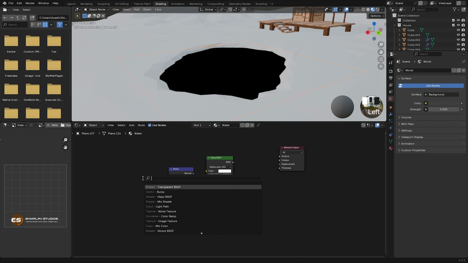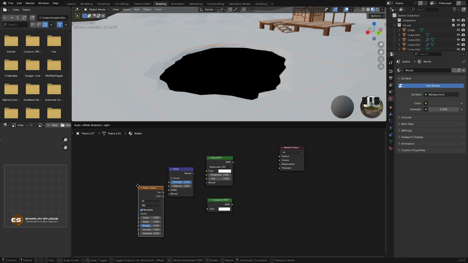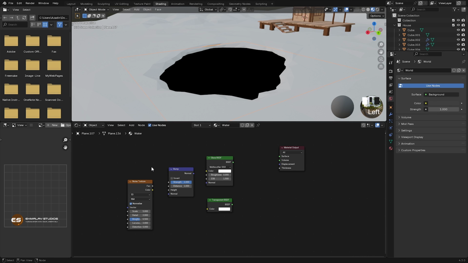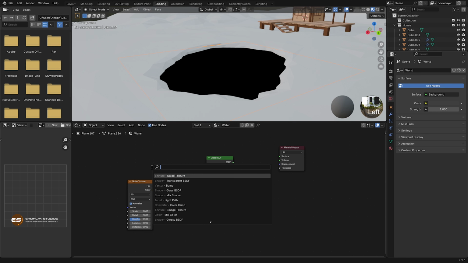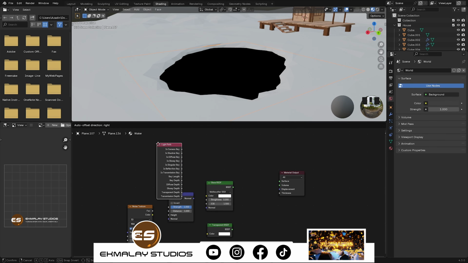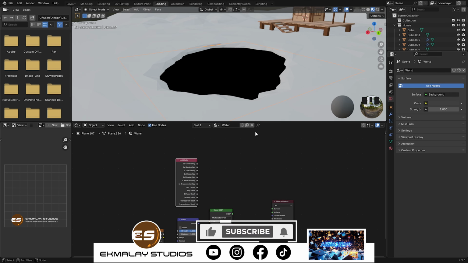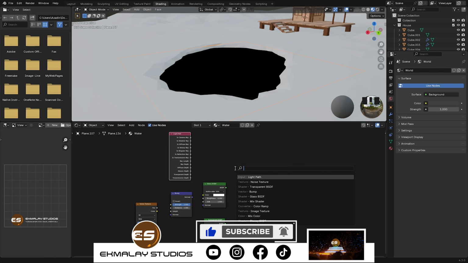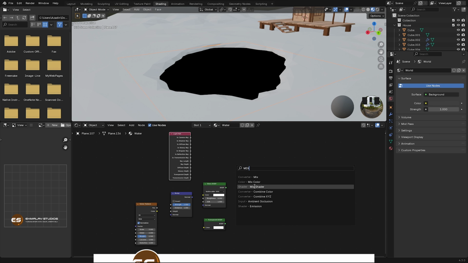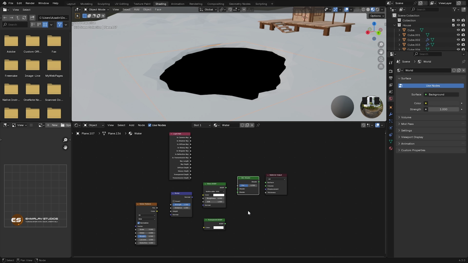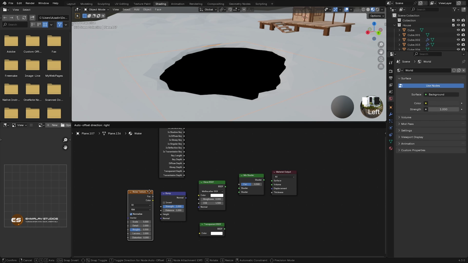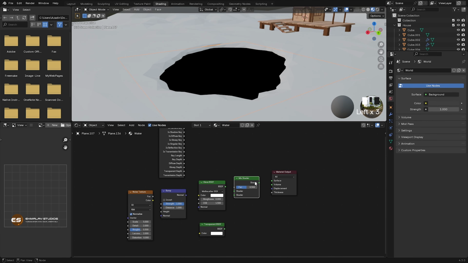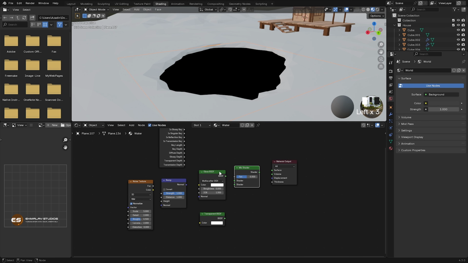So Shift A. This time it's gonna be noise texture, and Shift A again. This time it's gonna be a light path. Let's move this one here. Let's make a little more space for us, and Shift A. This time it's gonna be mix shader, this one. So first I'm gonna connect these and change the settings, and then at the end we're gonna connect this one, just to make things go faster.